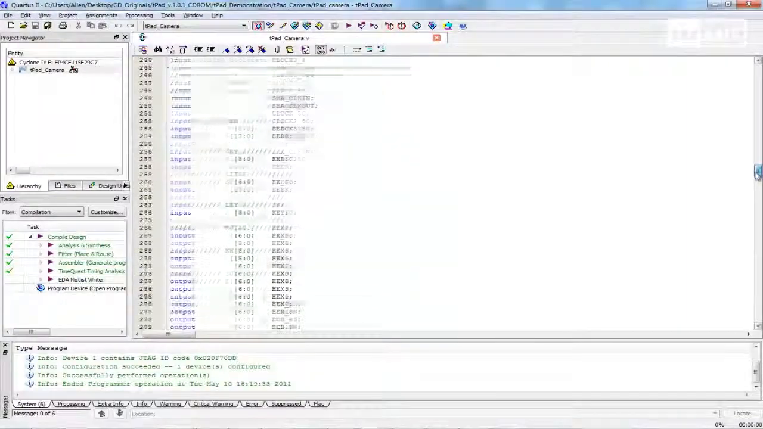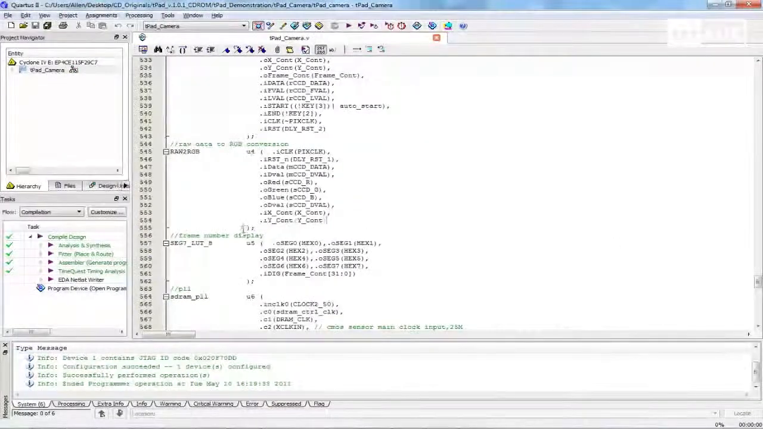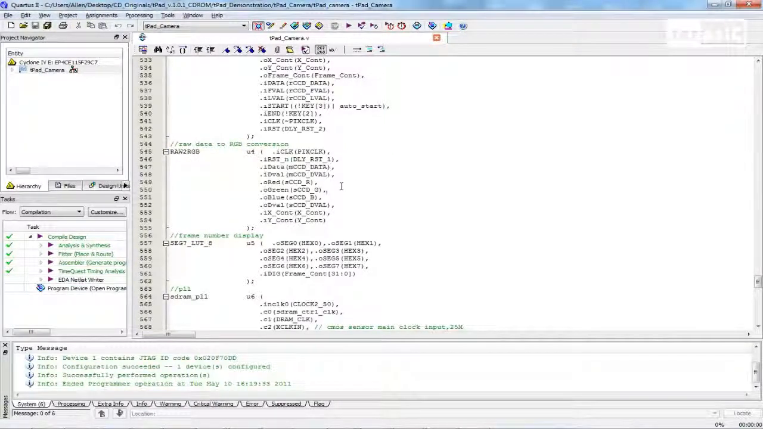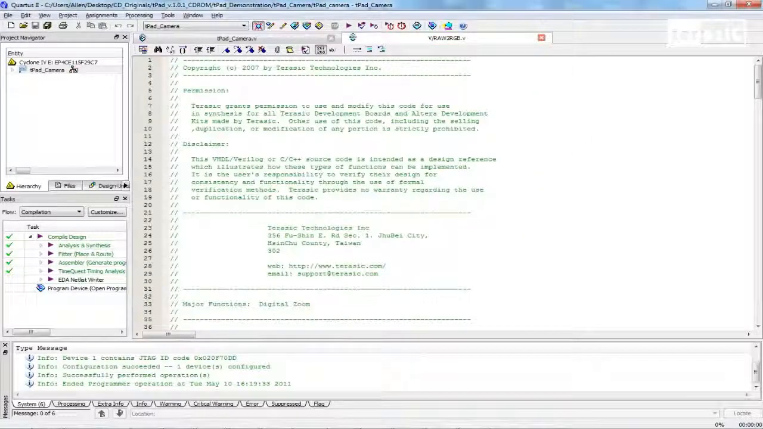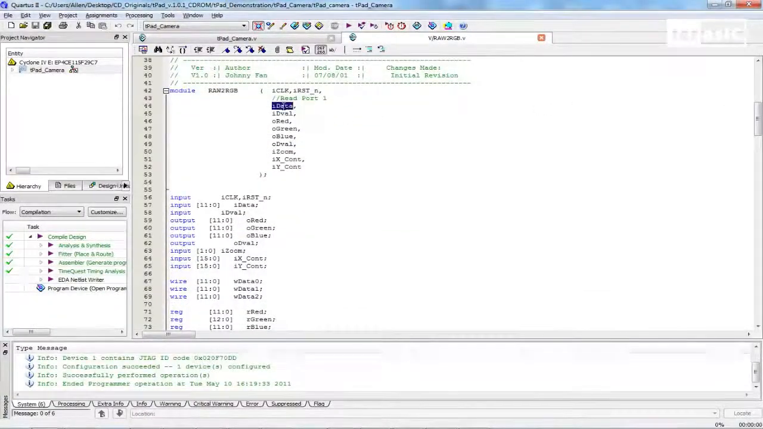We'll go down on the top module and locate our raw to RGB submodule over here. There's a couple of things to notice here. We have our input data, which is the Bayer pattern that's coming in from our camera, and we have our output colors R, G, and B. So we'll open up this submodule and load this up. Go down here. So this is our submodule. We have our input data and our output red, output green, and output blue.